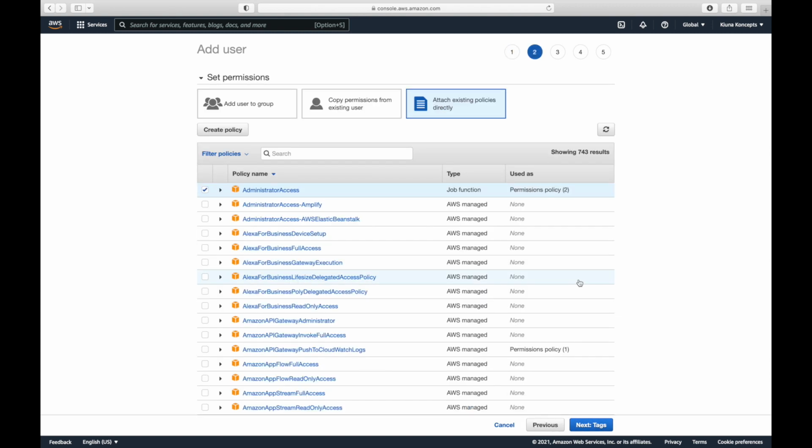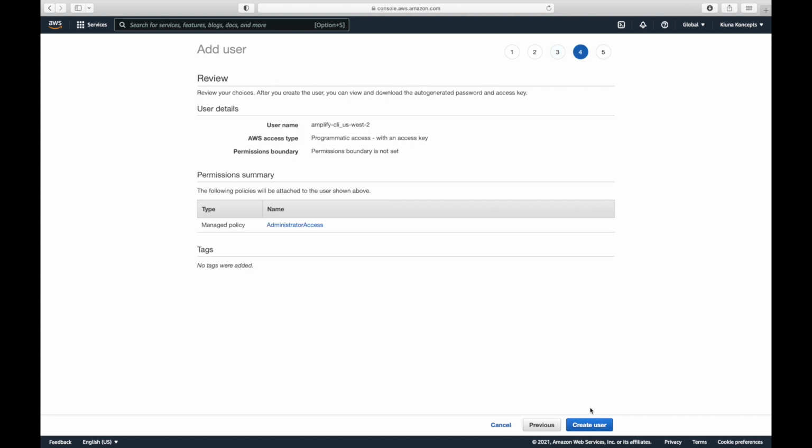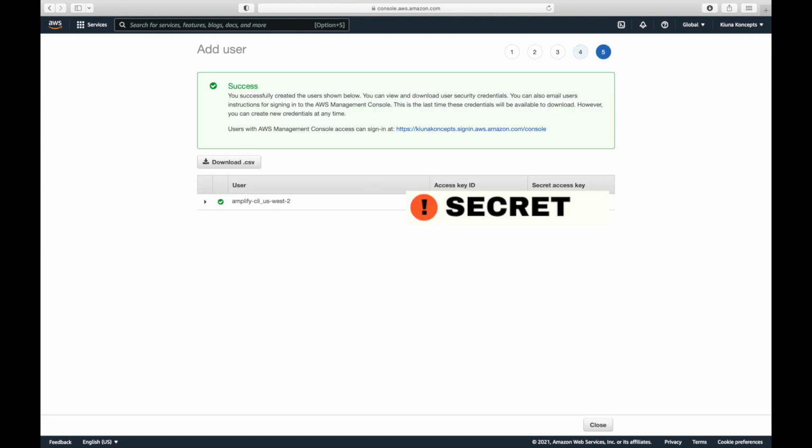Next, we'll set the permissions. You can either do administrator access, or if you would like, you can lock down certain keys. But since we're using this in a CLI to run different AWS services, such as CloudFormation to deploy, you want to just keep it on administrator access. Next, you can specify any tags you would like. And then once everything looks good, we can create that user.